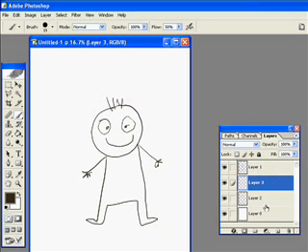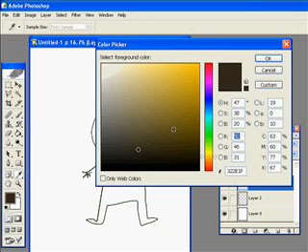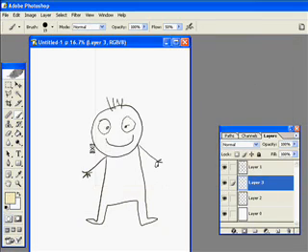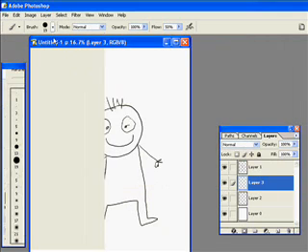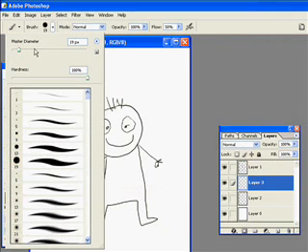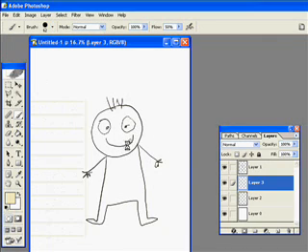This is for the skin. So make it bigger. Okay. When I paint the skin, see, it would not affect the lines.